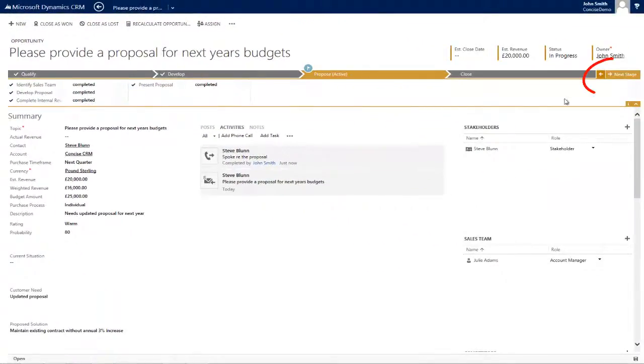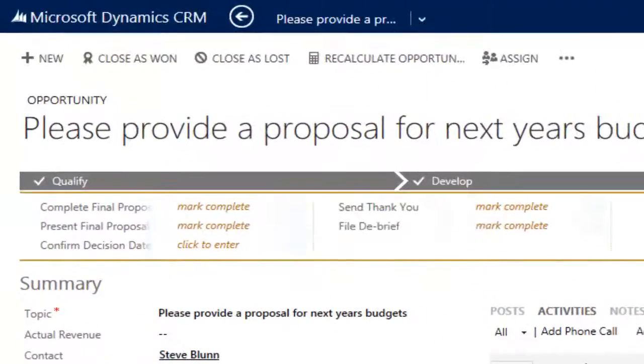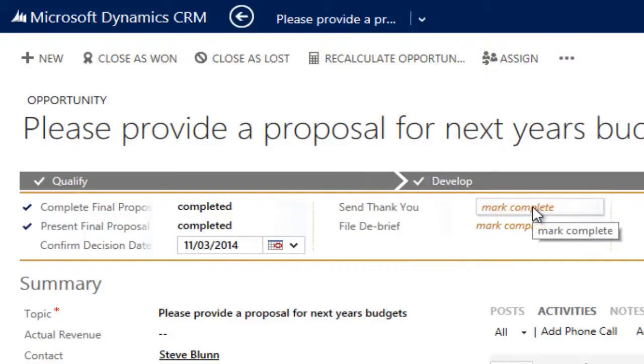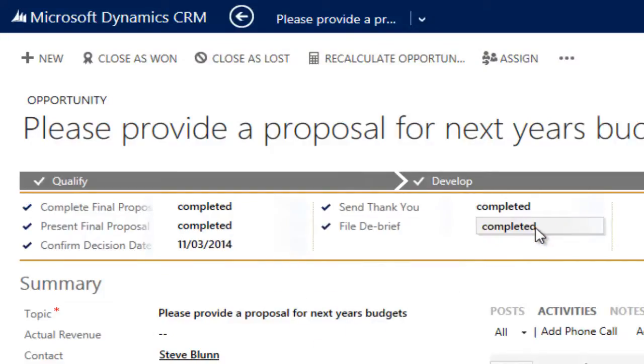So once again, I'm ready to progress to the next and final stage in our example process, and that is to confirm that I have completed the final proposal, presented the final proposal, confirm the decision date, which is, well, say today for the sake of argument, that I've sent a thank you letter, and I've filed a debrief document, which is part of our process. That's the admin done. All I now need to do is simply close the opportunity.